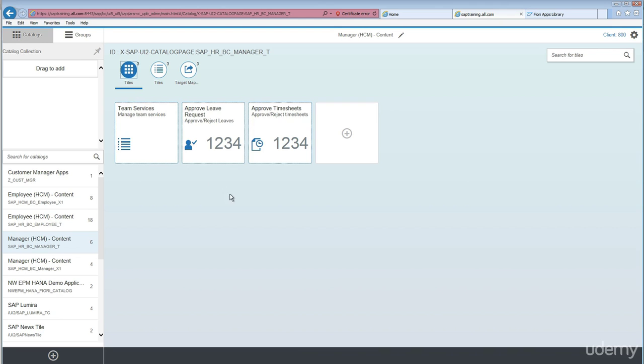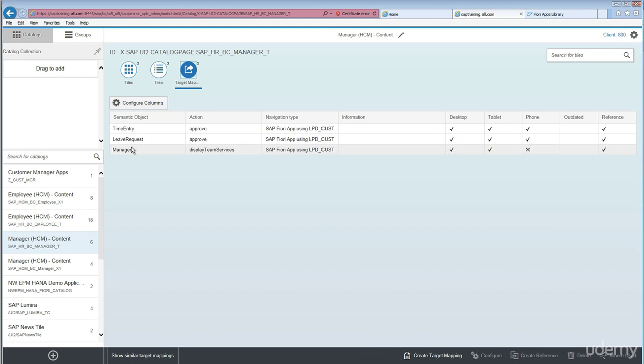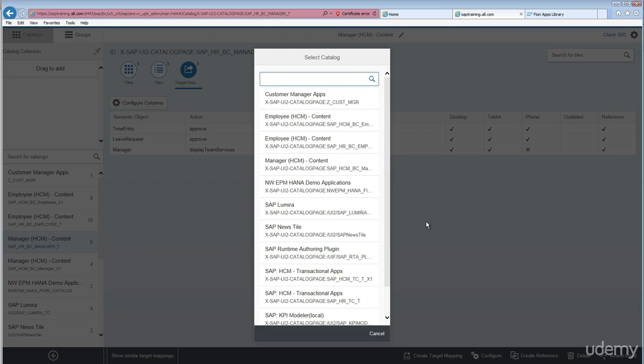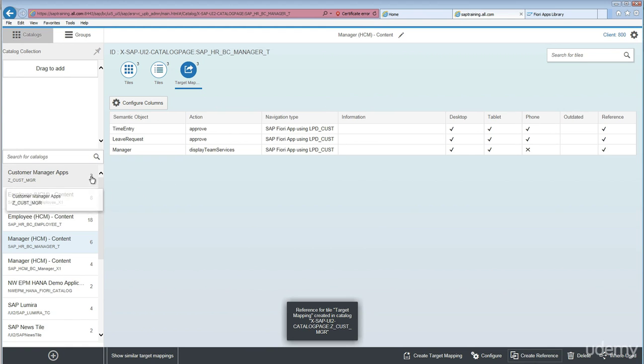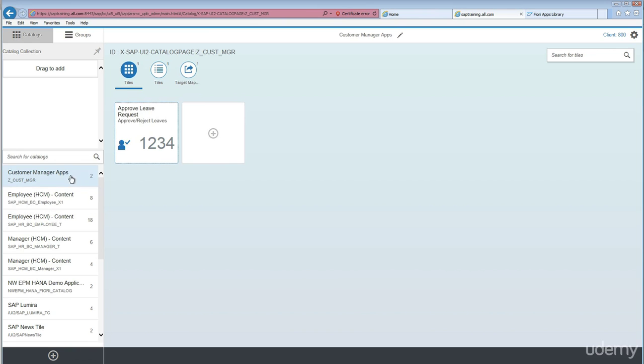Now go back, click on the target mapping, leave request and approve. Select that and click on create reference, which is at the bottom. Again it pops up asking where you want to create. I want to create in my catalog, which is customer manager apps. As you notice, it has now changed to 2, which means in my catalog I have one tile and its target mapping.